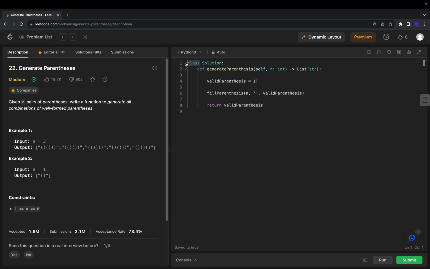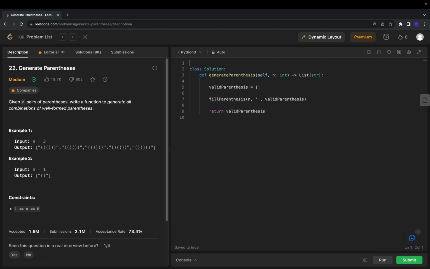Let me implement that function. We are going to write a function named fill parentheses, and here we are going to get n, which is the number of opening brackets and the number of closing brackets, and there will be a current string, and there will be a list which will be used to store all the valid parentheses.